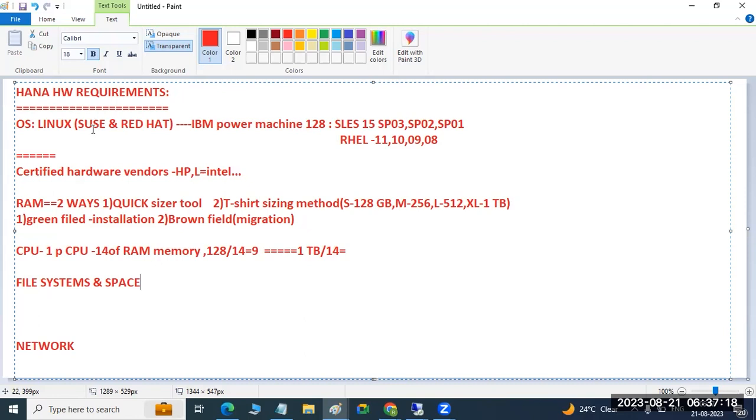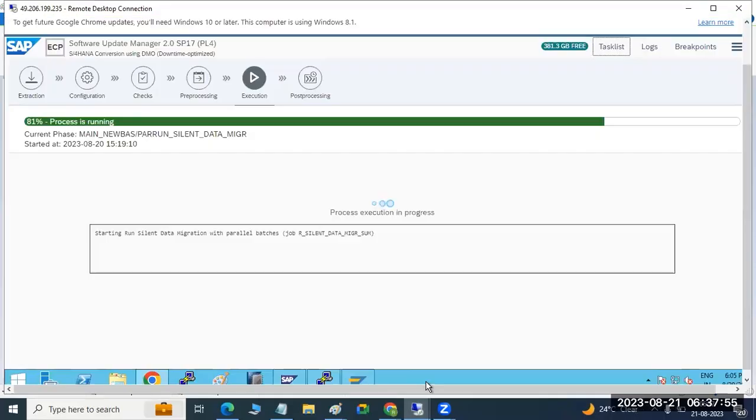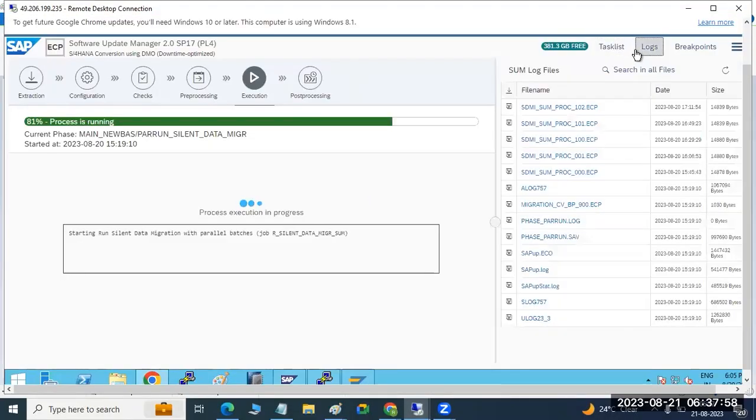Why? Because HANA stores the data in memory, in the RAM. So it is very important to take each and every parameter into account for the sizing of the HANA database: certified OS, hardware vendors, RAM, greenfield or brownfield, the Quick Sizer tool, or T-shirt sizing methods. For CPU calculations, if you take fewer CPUs, you may get CPU issues and the system will go into hung status. That is why you have to carefully plan all these things.